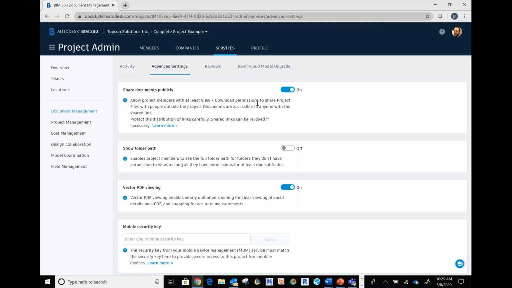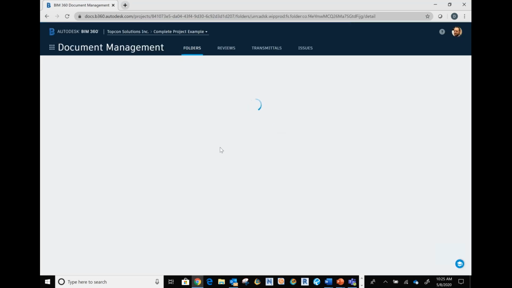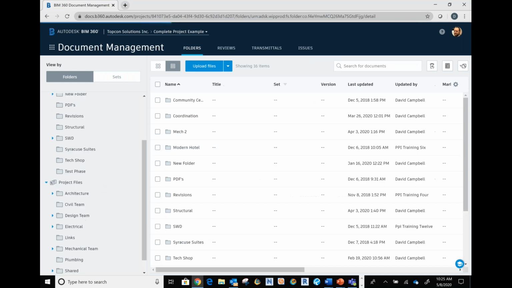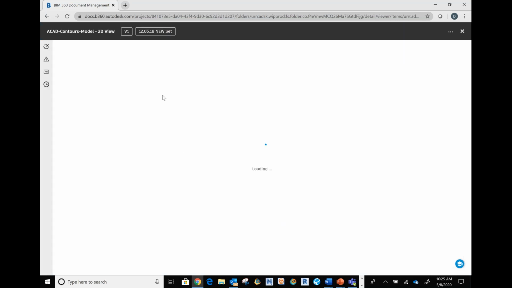This allows project members with at least view and download permissions to share these project files with anyone outside of the project. Another one, while we're here: show folder path. This enables project members to see the full folder path for any folders they don't have permission to view, as long as they have permission for at least one of the subfolders. Now, when I go back to document management itself, this is where I can choose any of these. Let's grab the 2D one again here. Oh, I clicked into it.